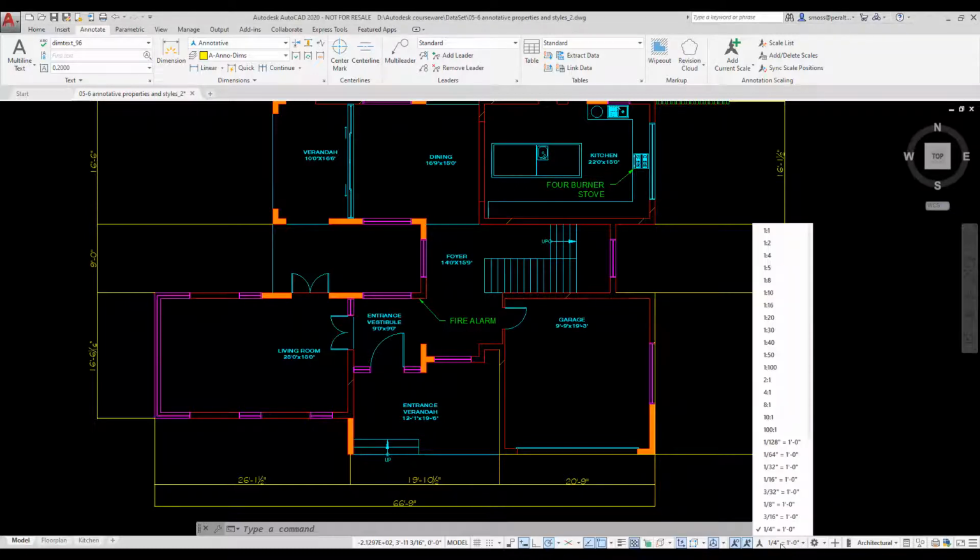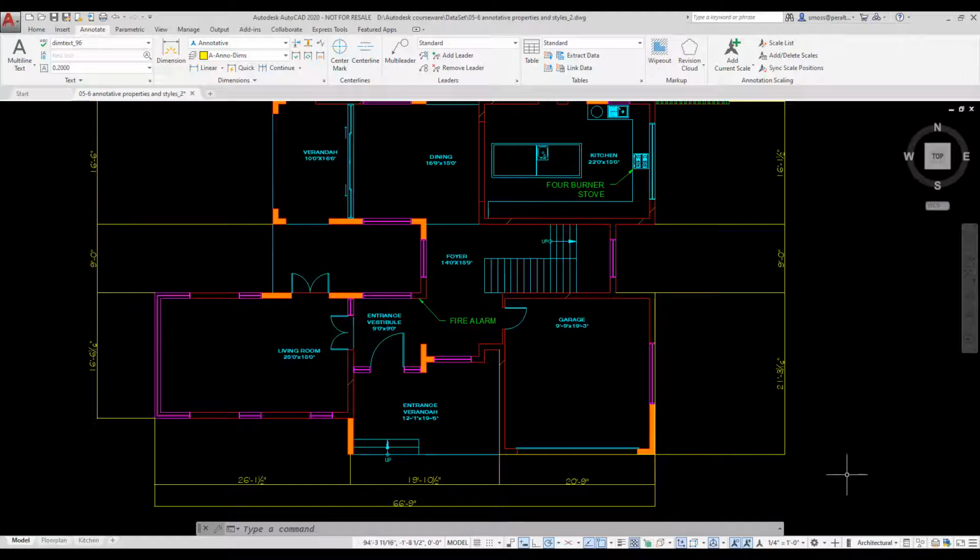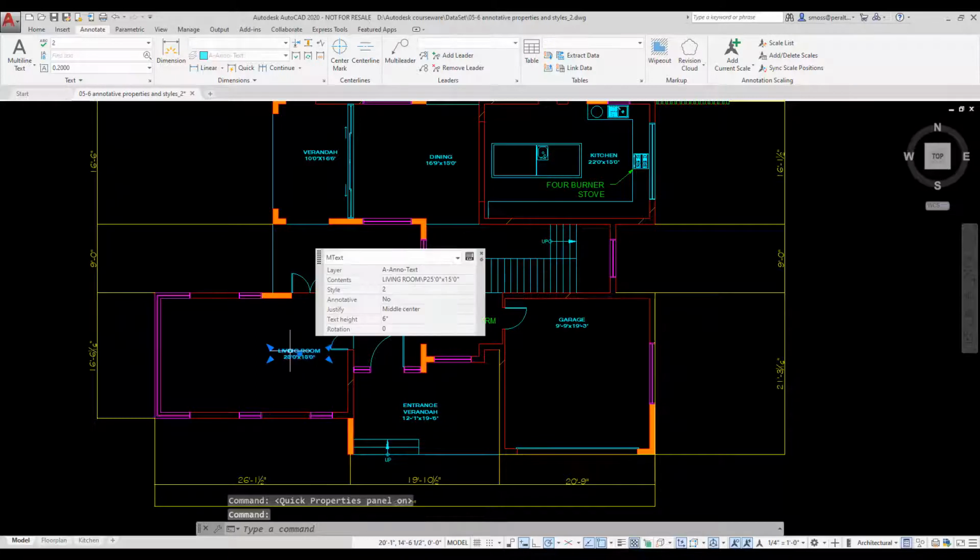I'm working in a floor plan that has all the object types used by annotative properties and styles. I have text, dimensions, a hatch, and a multileader. I'm going to start by looking at the multiline text. I turn on Quick Properties and then select an mText object. The mText style is 2. I close the Quick Properties dialog.